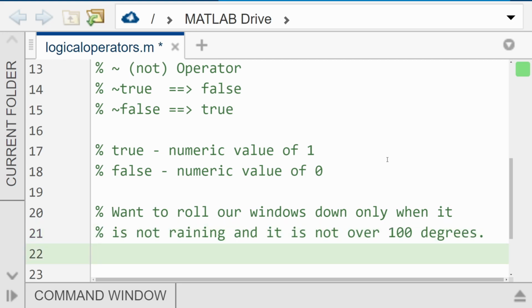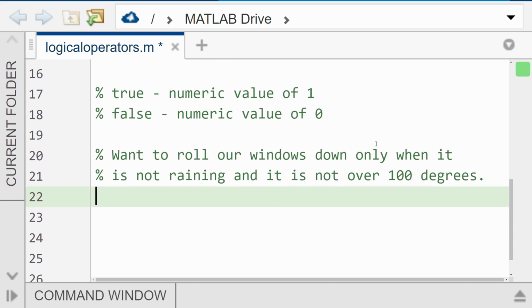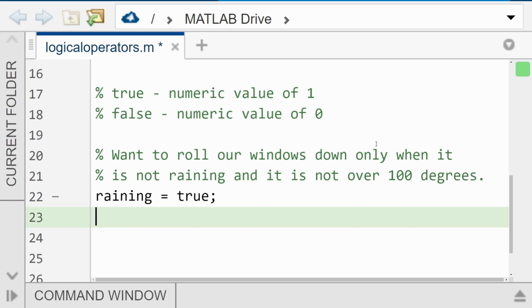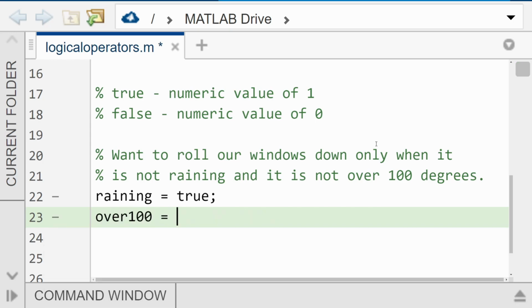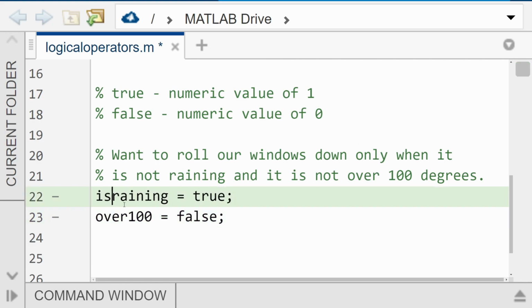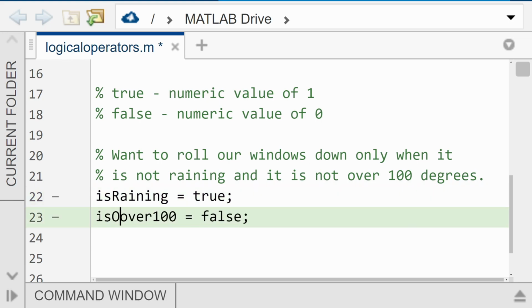First we need a variable to represent raining. We're going to set it to true to start with. And we're going to need a variable to represent the temperature. Logical variables are often named like their questions, so we're going to name these is raining and is over 100.